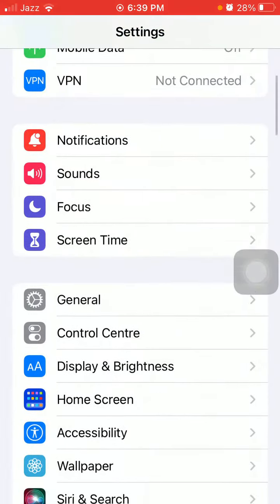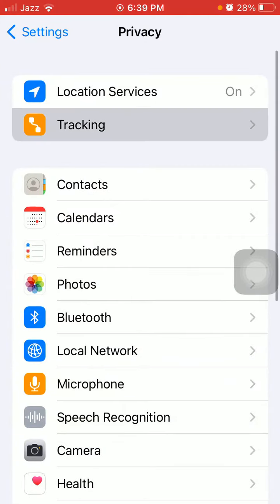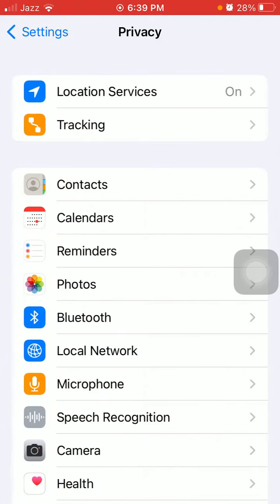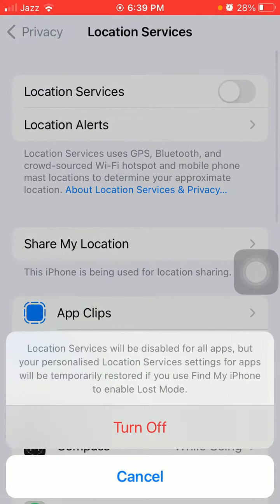Then go back to Settings and tap on Privacy. Now tap Tracking, turn off tracking. Go back to Privacy, Location Services, and also turn off the Location Services.